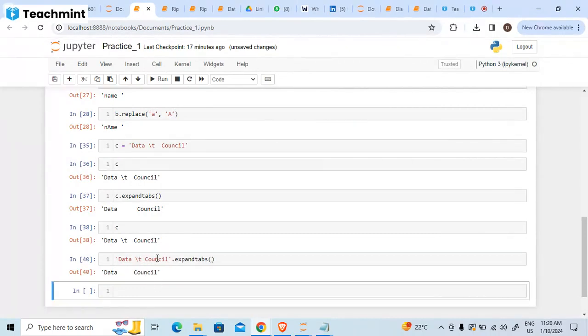Now removed. There is slash t, slash n. All those things we can remove. Now let's learn a new thing that is regarding center.